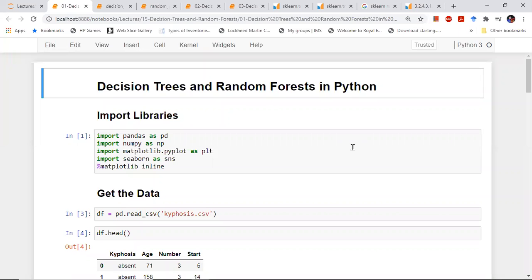Hi everyone. Welcome to this new session where we are going to discuss the Python implementation of decision trees and random forests. In today's lecture, we will be looking at two different cases where we will be applying decision trees and random forests in Python using Jupyter Notebook. And we will look at decision trees and random forest as a classifier and also as a regressor.